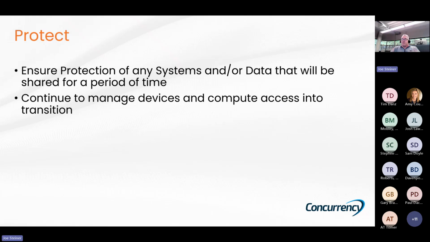So if I'm going to have things that are still in a shared space, one of the other things I need to make sure of is that I'm protecting any of the systems and data. I can't just leave everything open as it was. I'm now scoping that down to, you can access these things, but nothing else, and maybe putting some time limits on that as well. And then, you've got to continue to manage devices and compute access there.